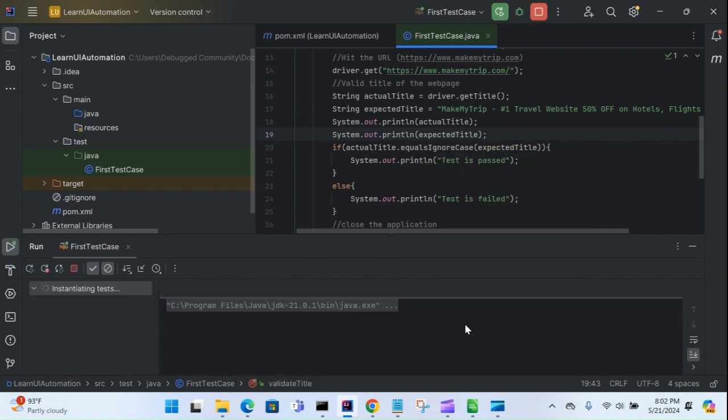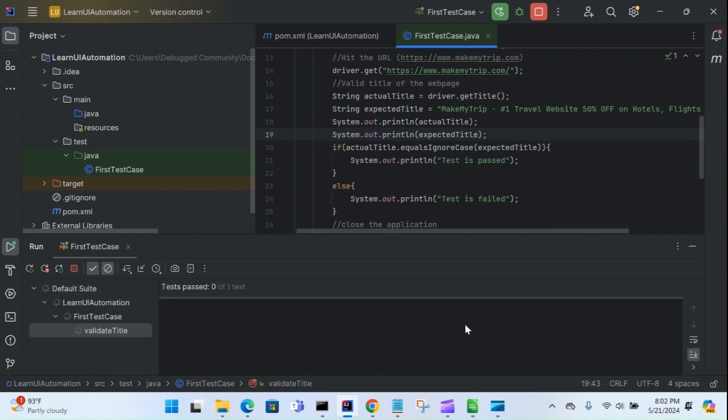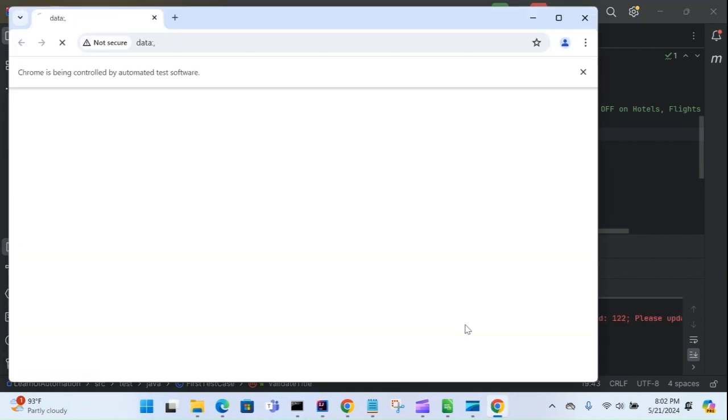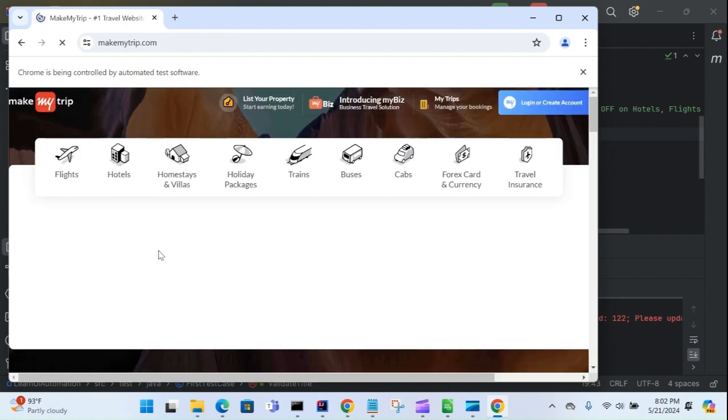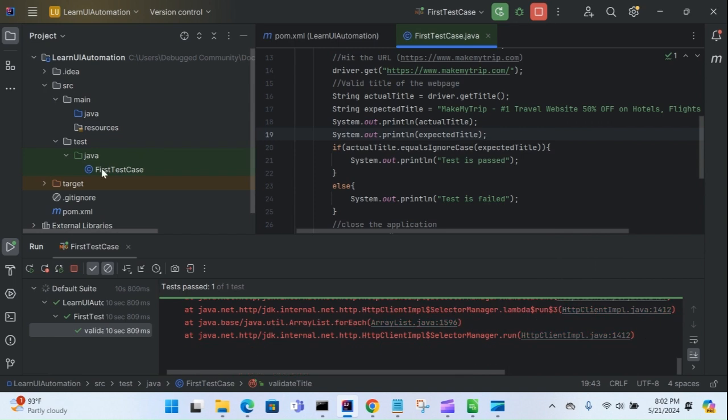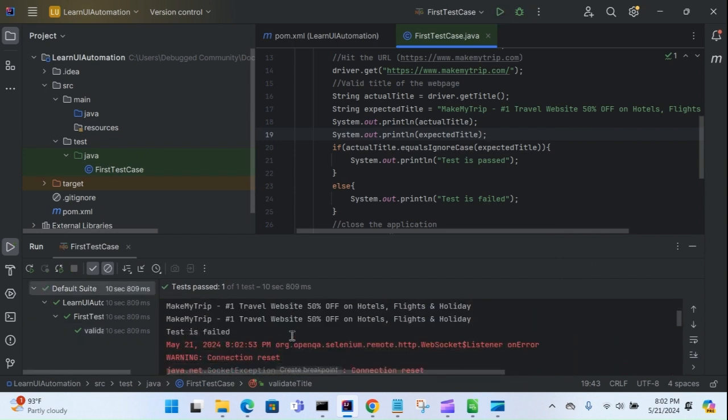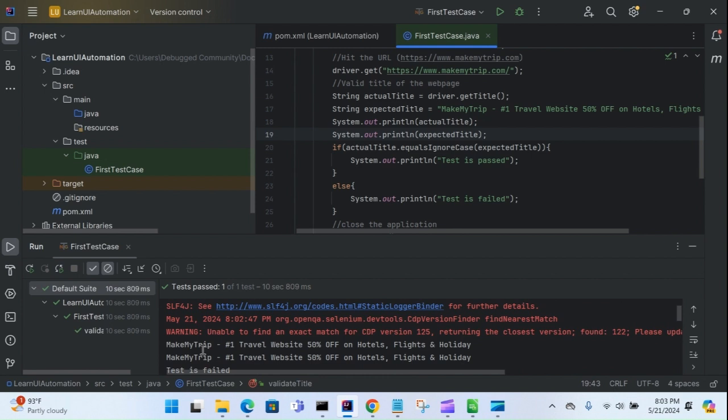Okay, it's running again, and yeah, it ran. Why did it fail? MakeMyTrip, number one website, flights, and so on. Did you find it, guys? If you click here, you will see the cursor is appearing here. I'm clicking here, but the cursor is appearing here. There was a space. If I click in this line, you can see this space is there, right? Due to this space the test was failing in the console.